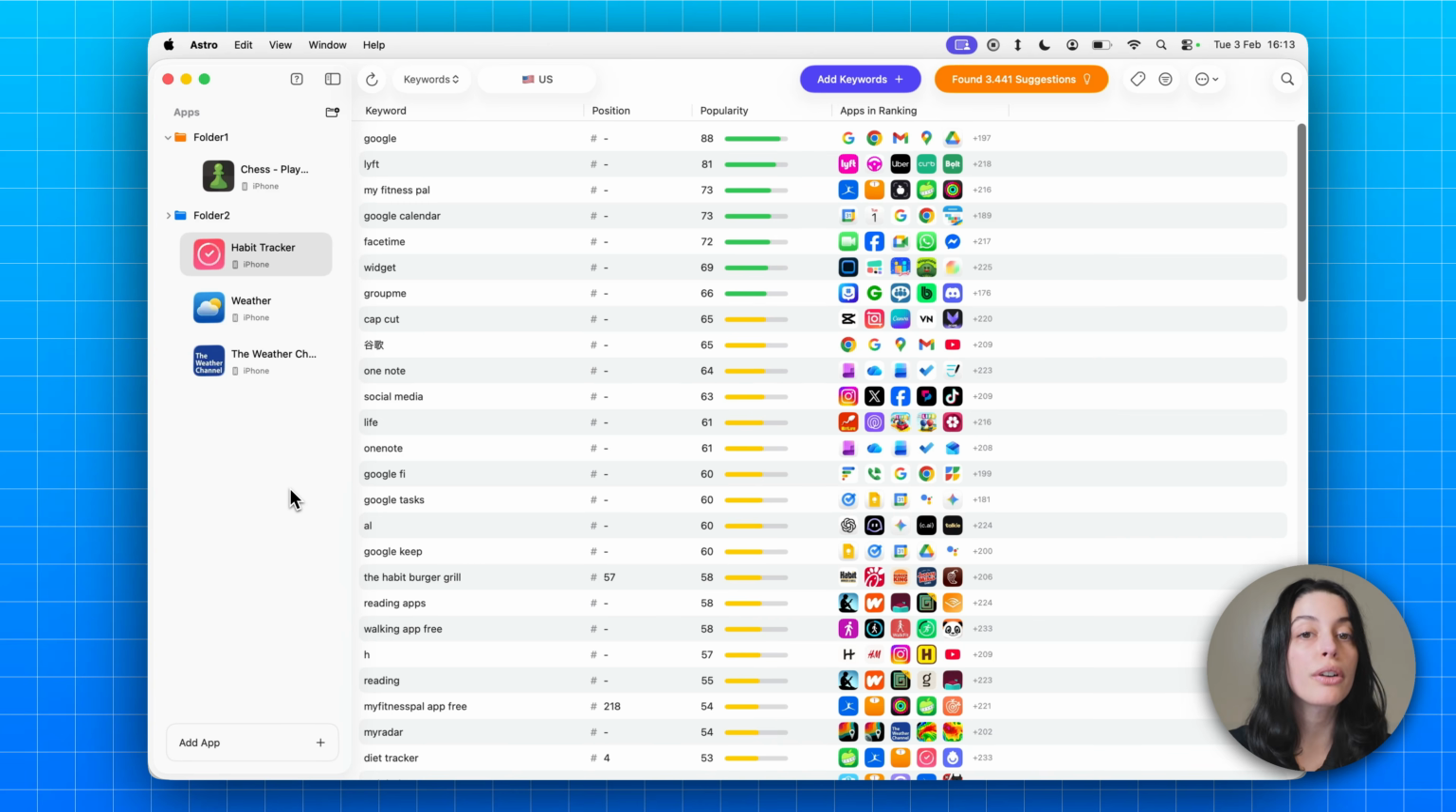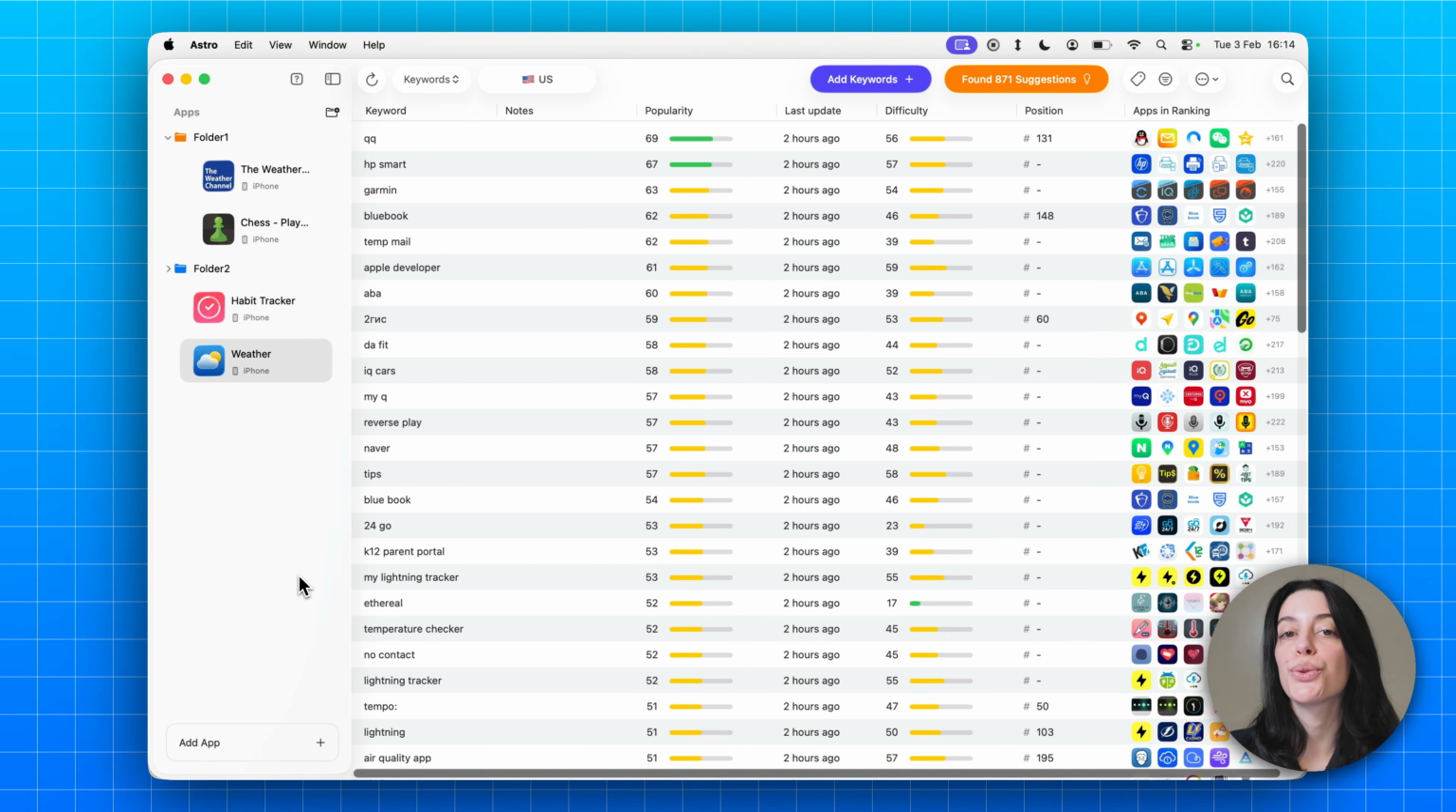Another feature for organizational purposes is that in your sidebar, you can decide to drag apps from one folder to another without having to right-click on them. And now onto smaller UX improvements that would really come in handy during your daily research on Astro.